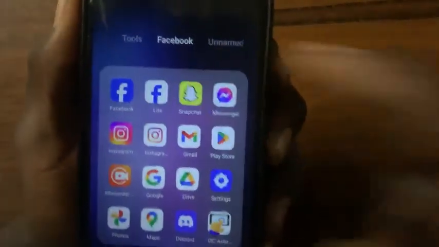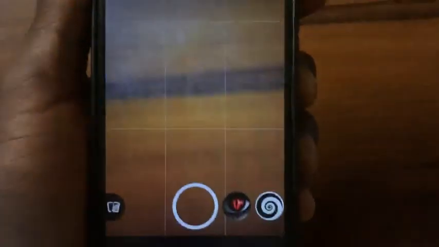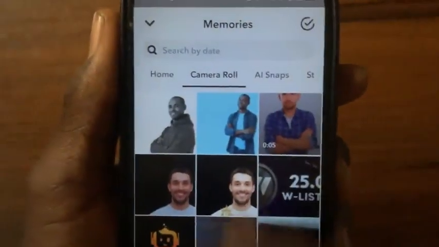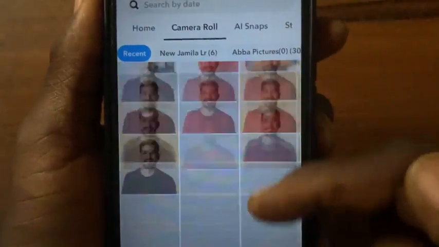Now open up your Snapchat app. After you open Snapchat, now go to this gallery icon. From this section, go to camera roll. Now go and search for the picture you want to add. So I'll just go ahead and search for a specific picture from my phone.